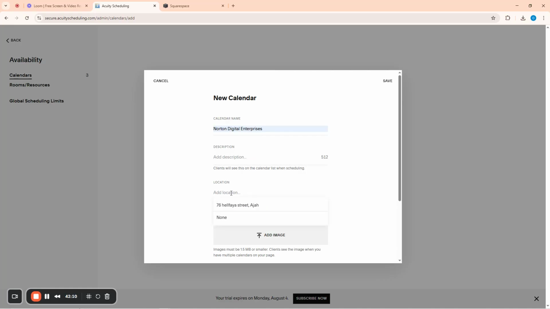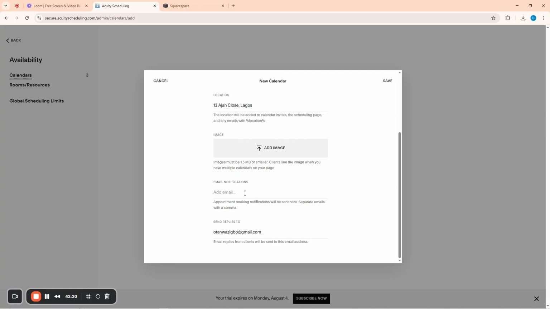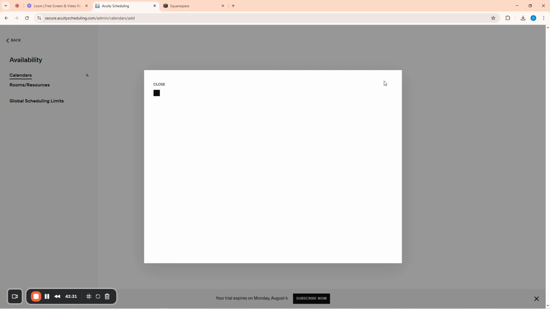So let us say the same thing. The location should be what now? Let's say number 14 Aja close. Okay, so of course to be in Lagos, right? Cool. Now that's a new location. Now what about the email? I think we can actually work with this email, and replies should be sent to this super admin as well. So we click on save here.